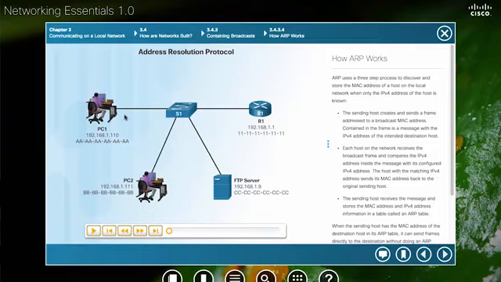For example, here we have PC1 that wants to send a packet to the destination IPv4 address of 192.168.1.9, the FTP server. PC1 knows the IPv4 address of the FTP server, but what it needs to know is its MAC address, because it needs to encapsulate this IPv4 packet in an Ethernet frame.